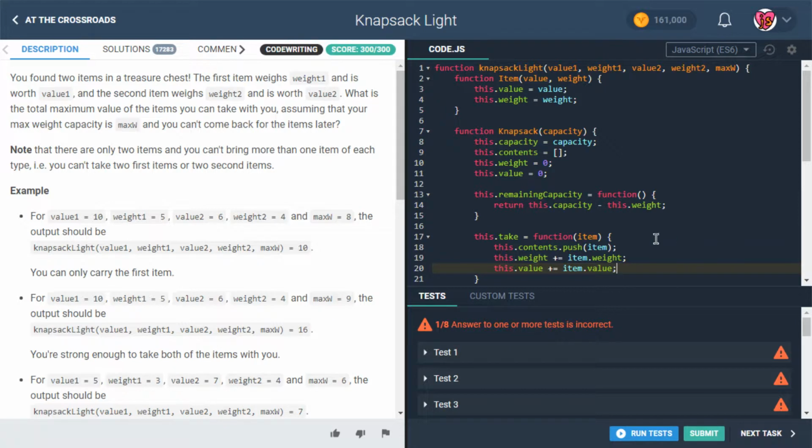Okay. So keep in mind, it's going to be an item type of object. That means it's going to have a value property and a weight property, which means I can do item.weight and item.value. I'm going to add both of those to the current weight and value of the contents of this knapsack. And then also the contents itself, right now it's an array, and we're basically pushing this value into the array. So that's pretty neat.